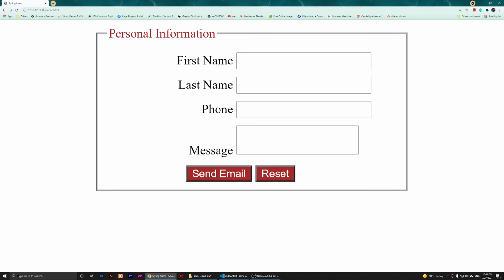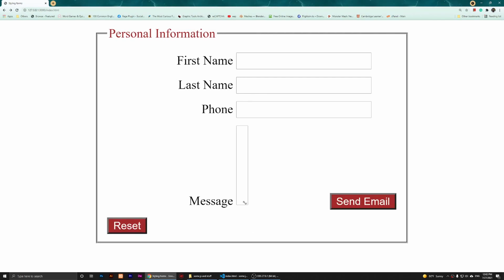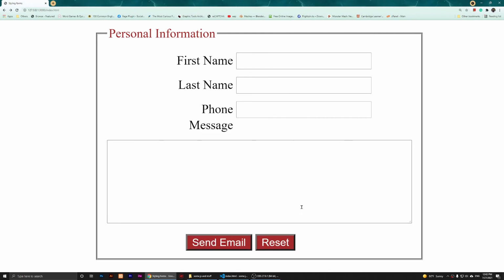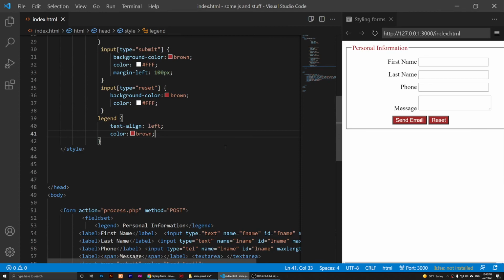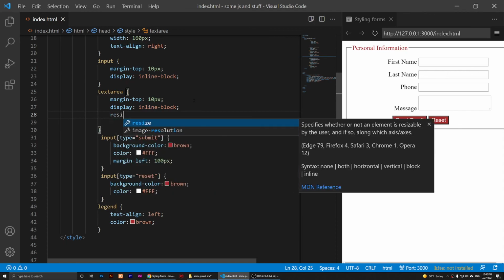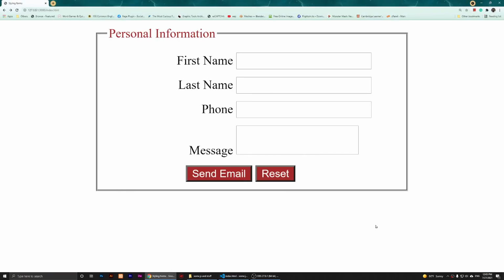Right now you'll notice that our text area is resizable. So the user can simply select this thing over here and resize it, and this is not what we want. As you notice, it changes the look of our form, so this is not something that we want the user to do. So we go to the textarea and say resize none. As I do that and save it, you'll notice that the user is unable to resize our text area. Now that person will simply enter something here, and that would be it.